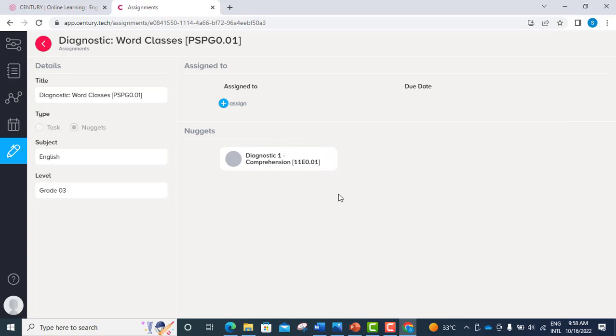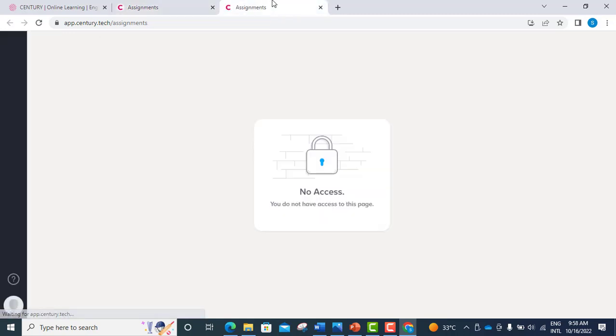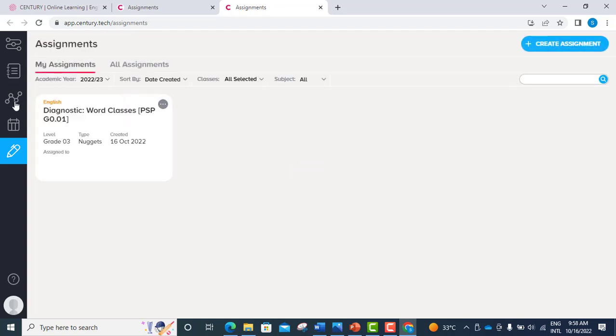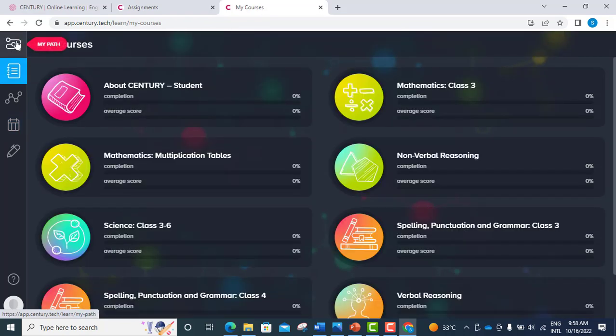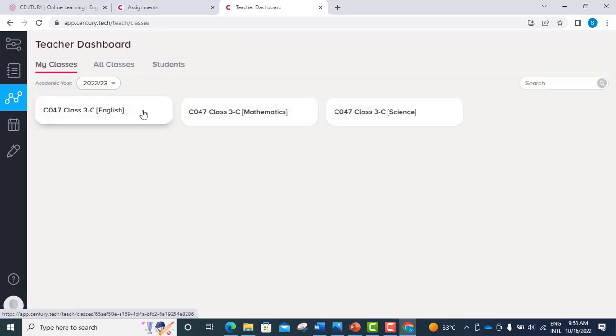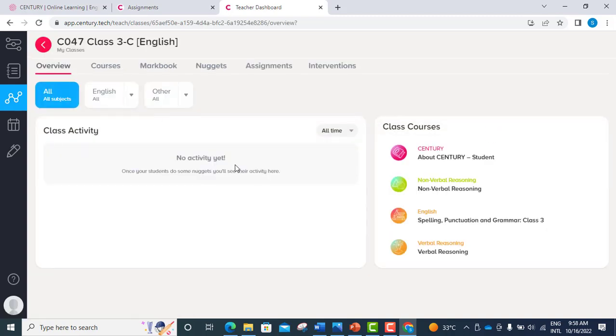Then we will just go back and look at the assignment tool that I'm going to show you here. Look, I have opened it in another tab and you can see the assignment is assigned. If you go to my planner, then my courses, my path, teacher dashboard, you will see 3C English, and here you can check the activity of students, class activities. Still there is no activity. When the students start working, you may see each and every student and each and every nugget solved by them.